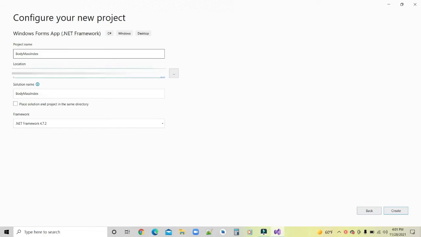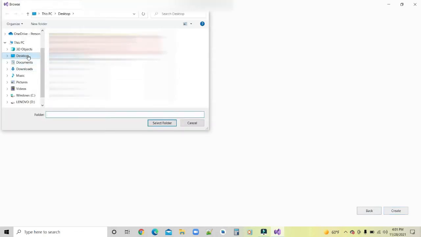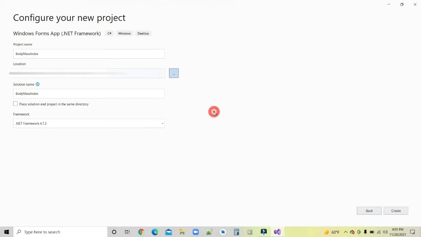And for location, make sure you're saving your project where you want it to be saved, which you will click on this button right here called Browse. I want mine saved on my desktop. Then select Folder, then Create.